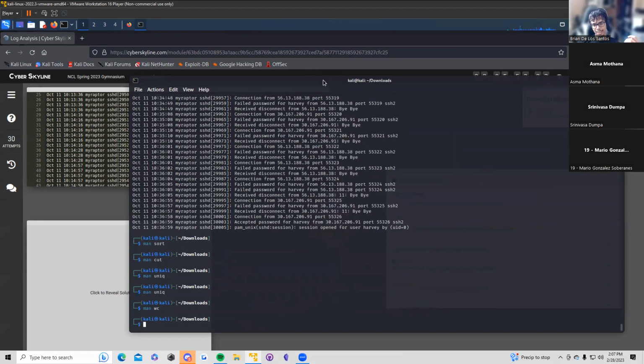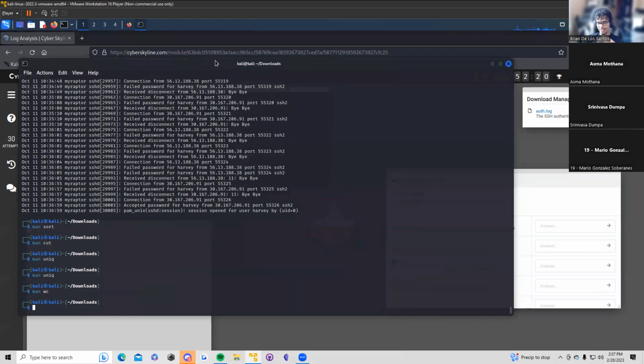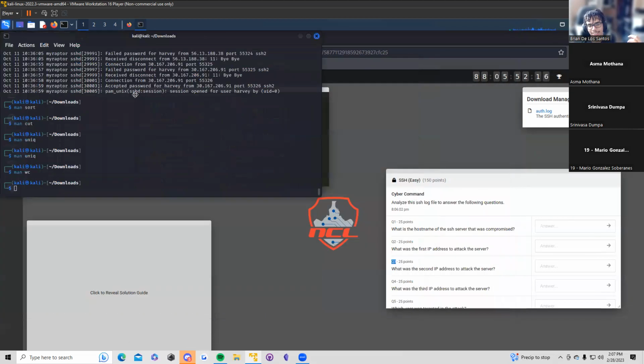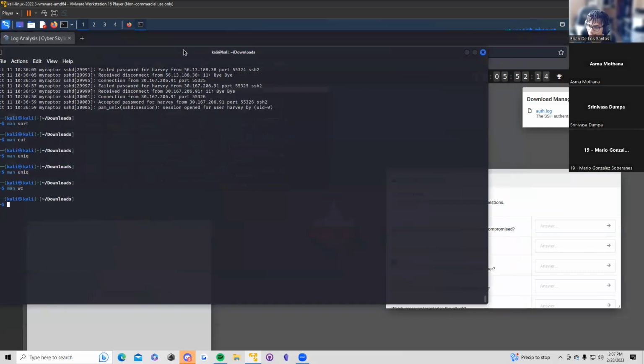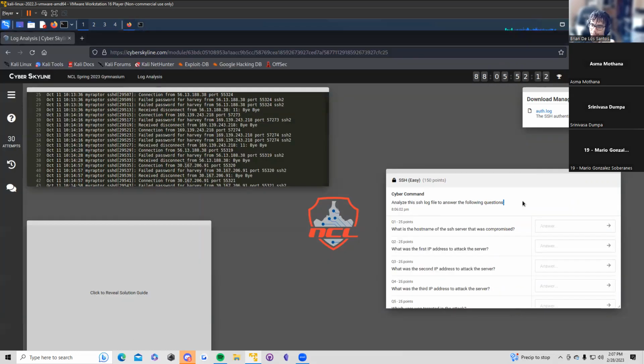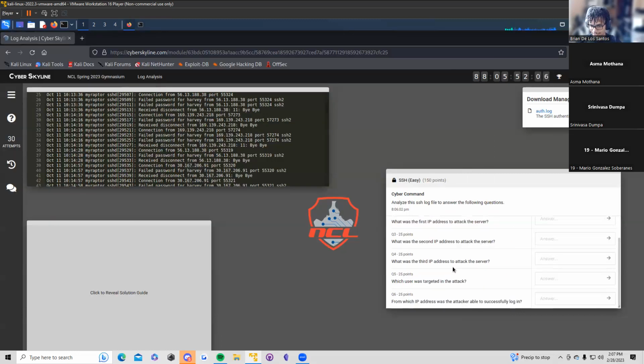So now that we know all that, don't worry about memorizing all these. I'm going to be putting out a cheat sheet with all the commands that I tend to use for log analysis, and a short description of what they do and how to use them. So let's go through a question just to get started.